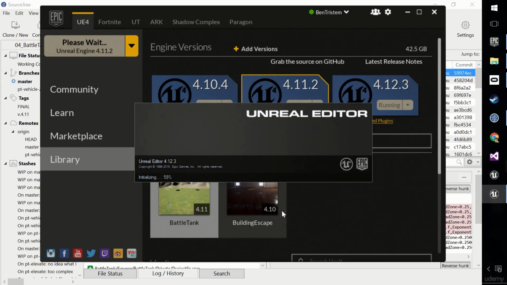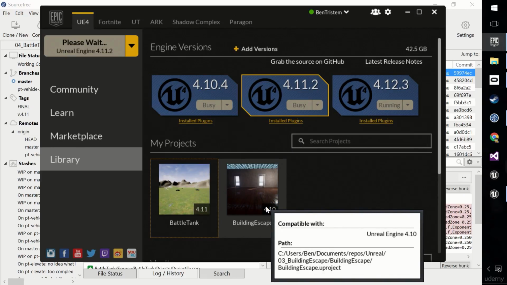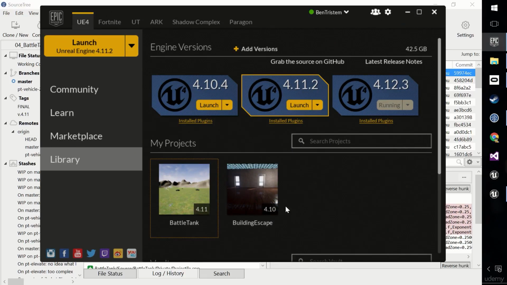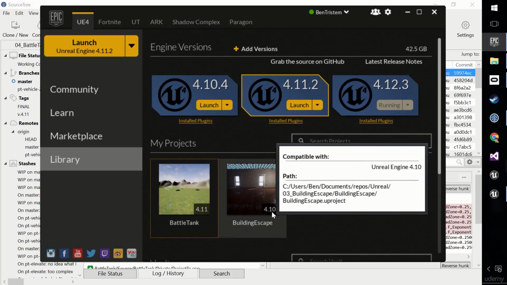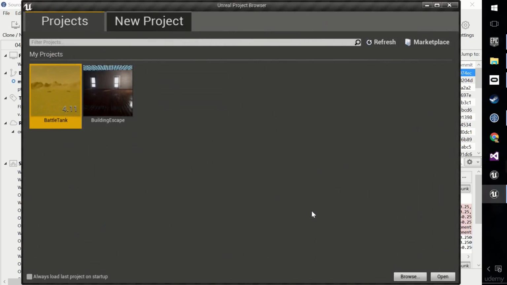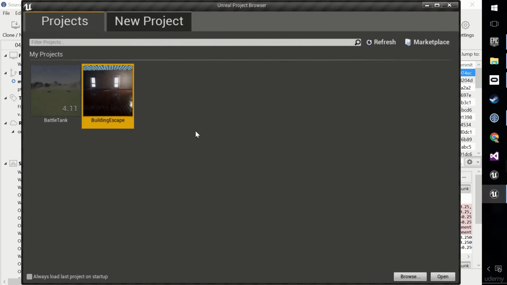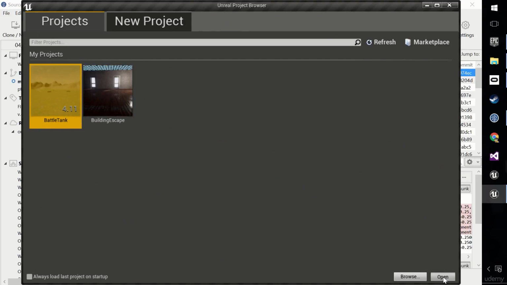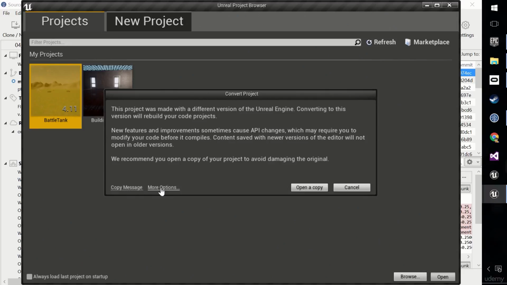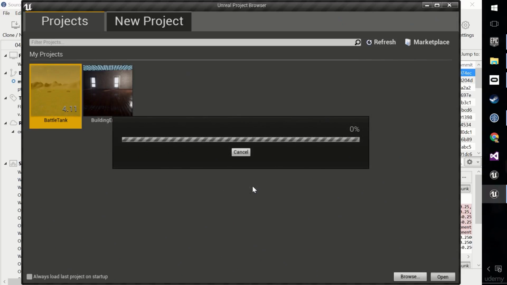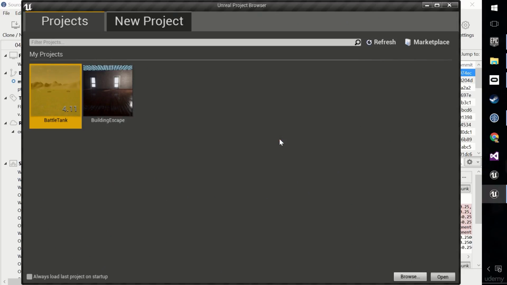Now I'm expecting, by the way, this Building Escape association to change here. I think we may need to just relaunch the Epic Games Launcher for that to say 4.12. We'll check all that at the end. So it's saying, what do I want to open? Well, I'm saying I want to open Building Escape Battle Tank, which is a 4.11 version game. I'm going to click More Options and Convert in Place. Again, because we're under source control, we're all good.